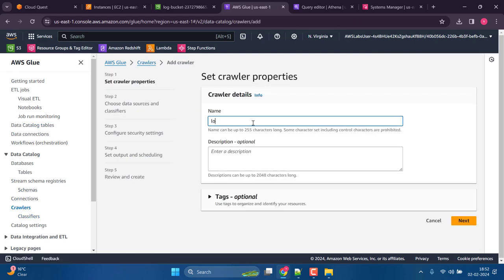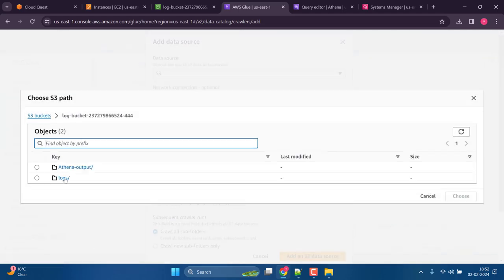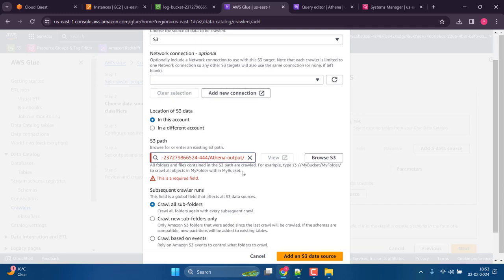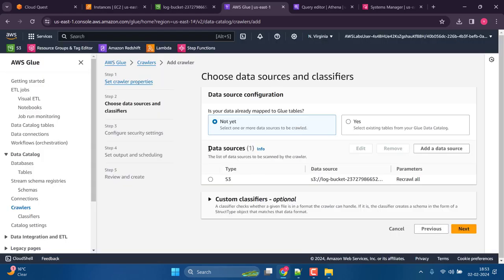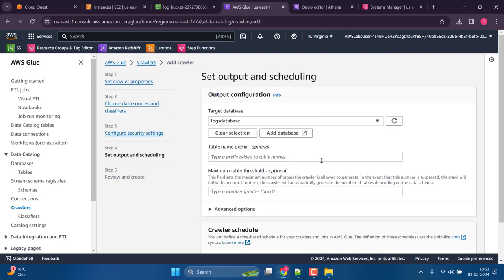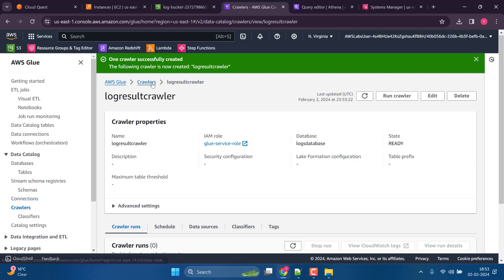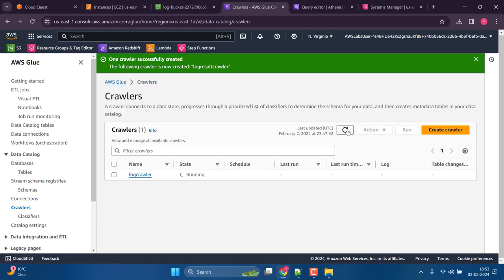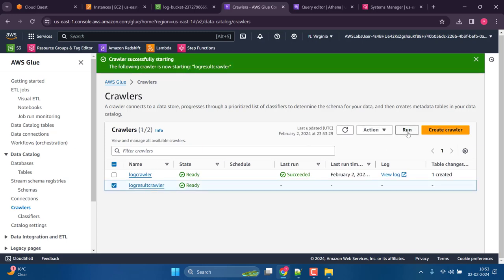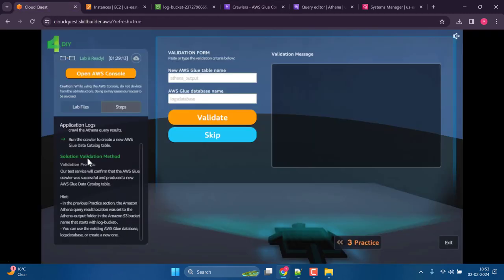Create a crawler, log result crawler. Not yet, add a data source, S3, browse that bucket, this folder, choose. Okay, what is the complaint about? Okay, never mind. Add the data source, next. Same thing, next. I can choose the same database, does it matter? Next, create it. Crawlers, it's running. Oh, the previous one, never mind. Click run. Let it run for some time. But what did they ask us?